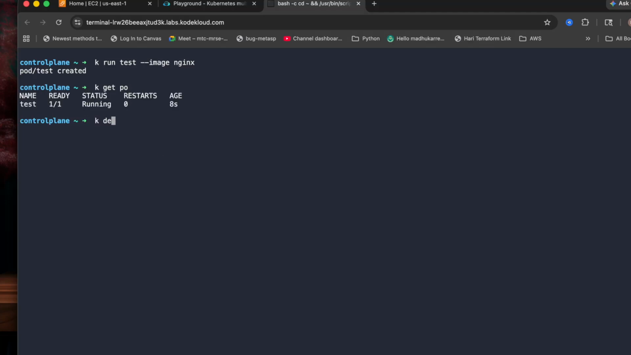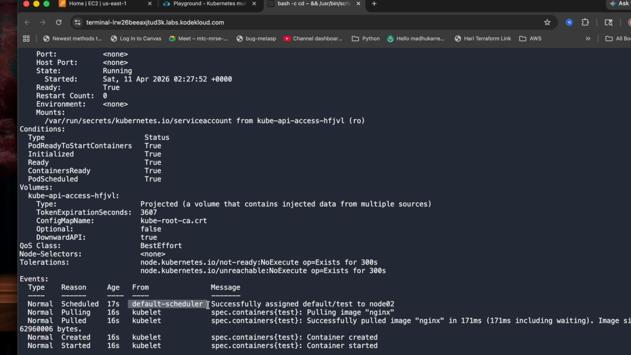Let's jump in and run the command kubectl run test to create a pod using the nginx image. Instead of kubectl, we set up an alias, k equals kubectl, so you can use k get po. Now you can see that. If I describe it, don't worry about these commands, soon you're going to learn them. k describe po test. Now you can see here that the pod was assigned by the scheduler, then our kubelet pulled the nginx image, successfully created the container and started it. That's what a kubelet does.